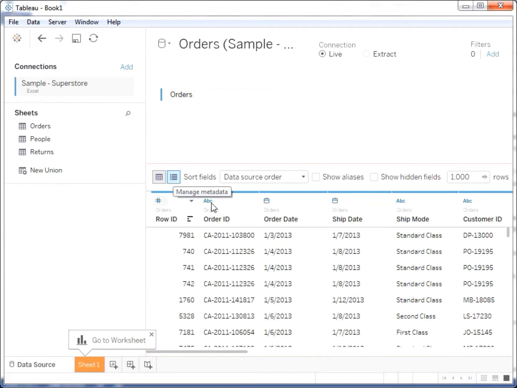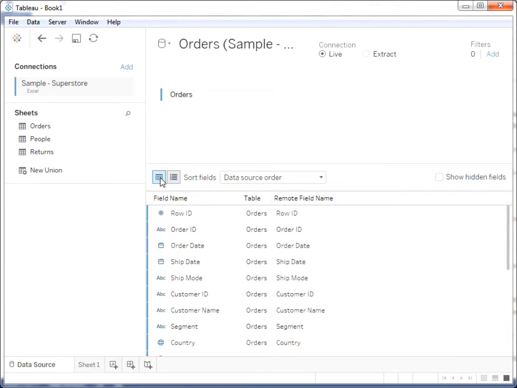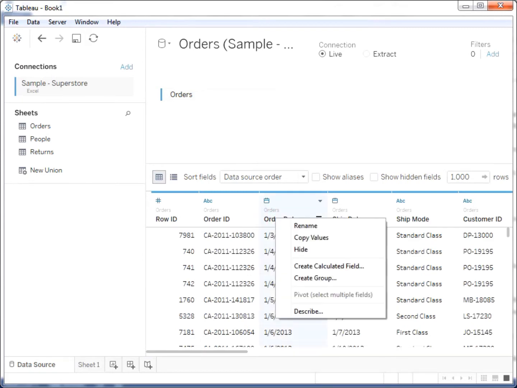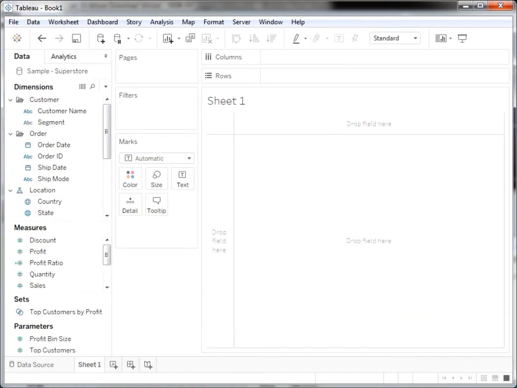Clicking the Manage Metadata tab displays all the fields as rows. This helps to quickly examine the structure of the data source. You can format the fields by right-clicking the required field and selecting from the various options. Now that you have understood the interface of the data source page, how about touring the Worksheet interface? Clicking the Sheet 1 tab located at the bottom of the data source page will direct you to a new worksheet.